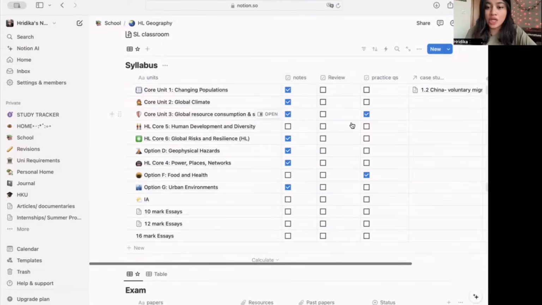Now, as you can see, I have a database for all my topics within geography, and I have three check boxes here. One is for notes, one is for review, and one is for practice questions. Notes is for every time I knew I was done with my notes for this unit, then I could tick this off. Review is before a final exam, when you have gone through this unit and have an idea of the important concepts. Then you can check this off. And practice questions is, have you solved any past paper questions specific to that topic? If you've done all of them, then I would tick them off.